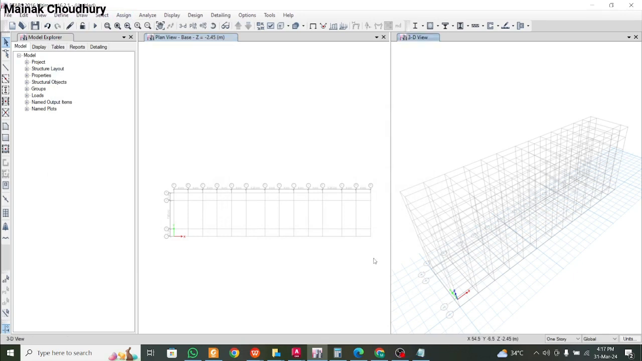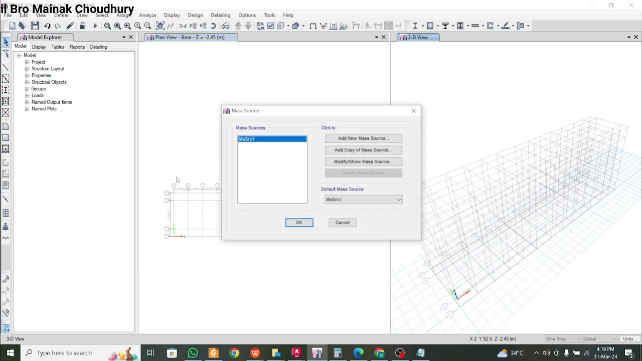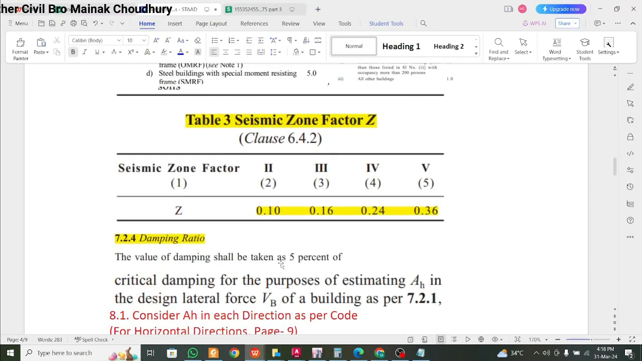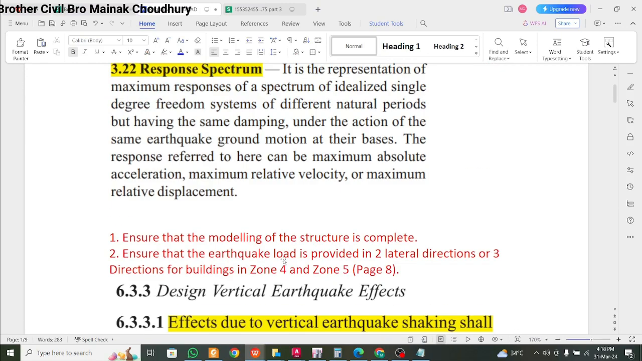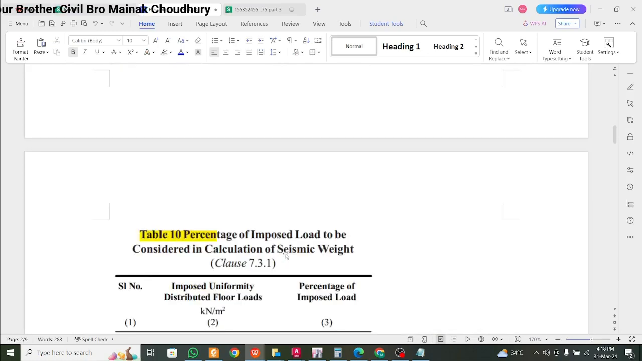So in the third phase, we'll define the mass source. The seismic mass source is a percentage of the live load and the full amount of the dead load. You can find this in various parts of the code, and you can read it there.